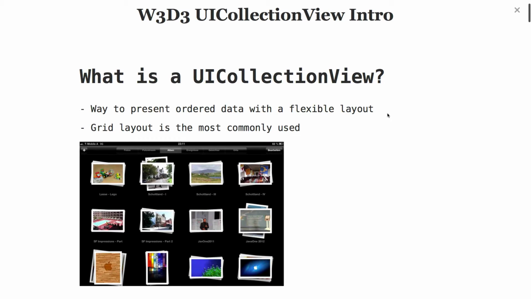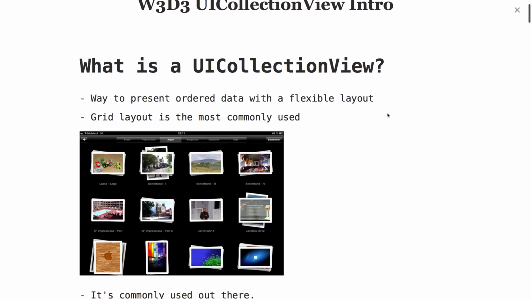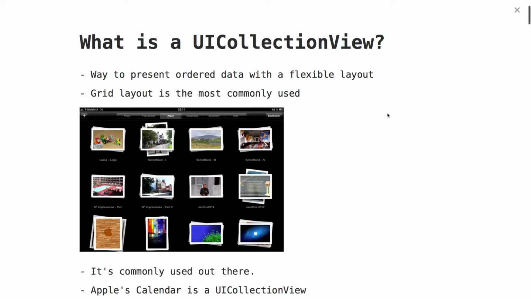So today we're going to talk about collection views, and you can just think of them as table views whose layout is a separate object, so therefore it's customizable. That's kind of the main difference. It's a much more customizable object.